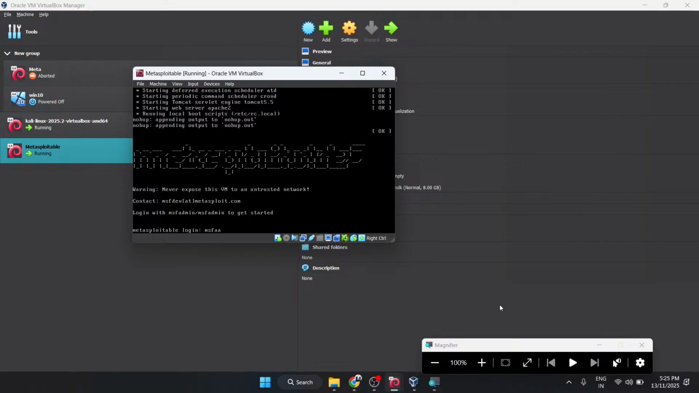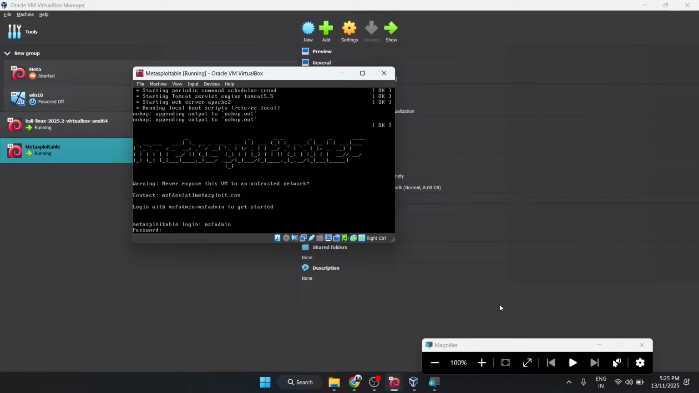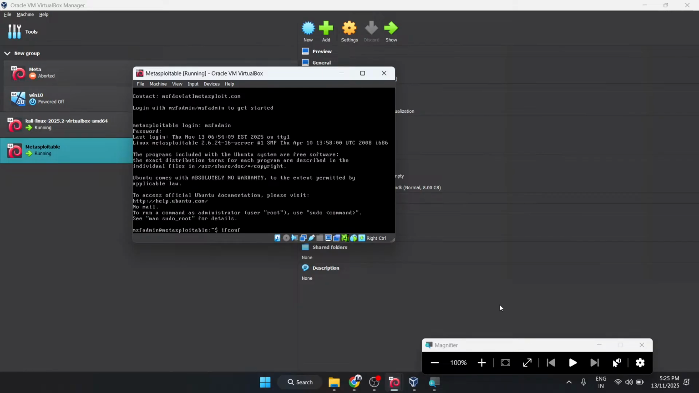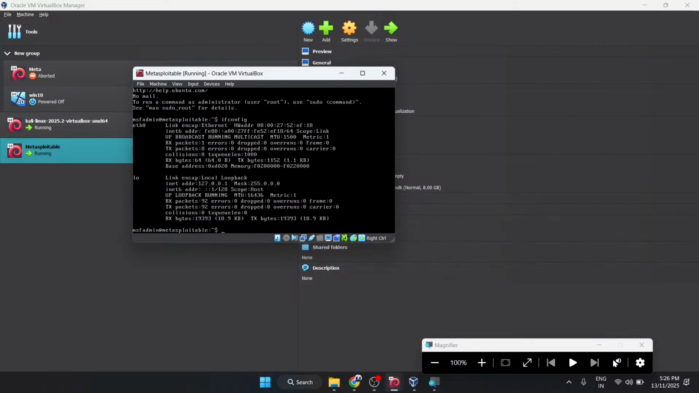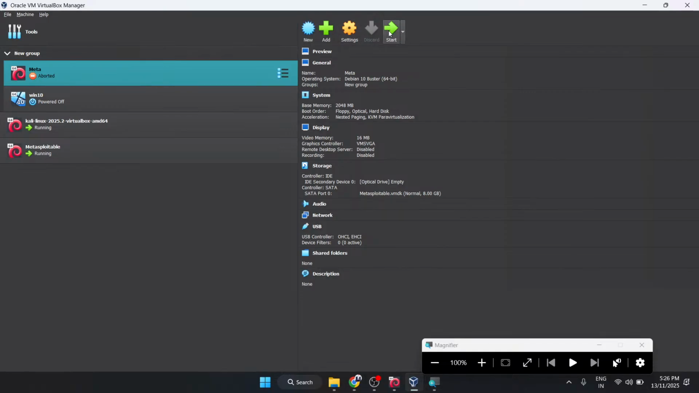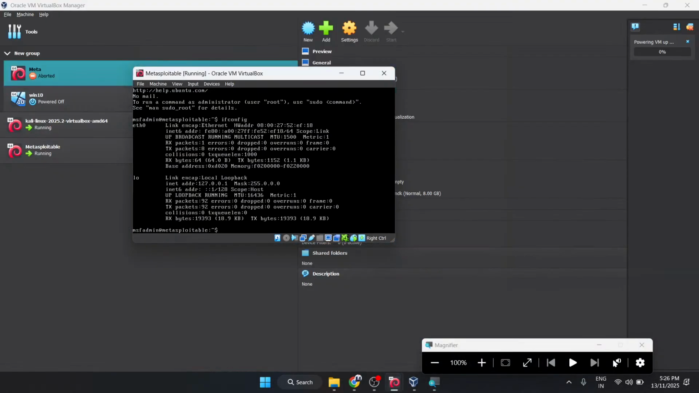Let's log in for the last time. msfadmin, msfadmin, and I'm gonna do ifconfig. Yeah, it's not showing the correct address for some reason. So okay, I'm gonna start the other one, the previous one. Okay, it might not be the case in your system. It should show IPv4 address. ifconfig.